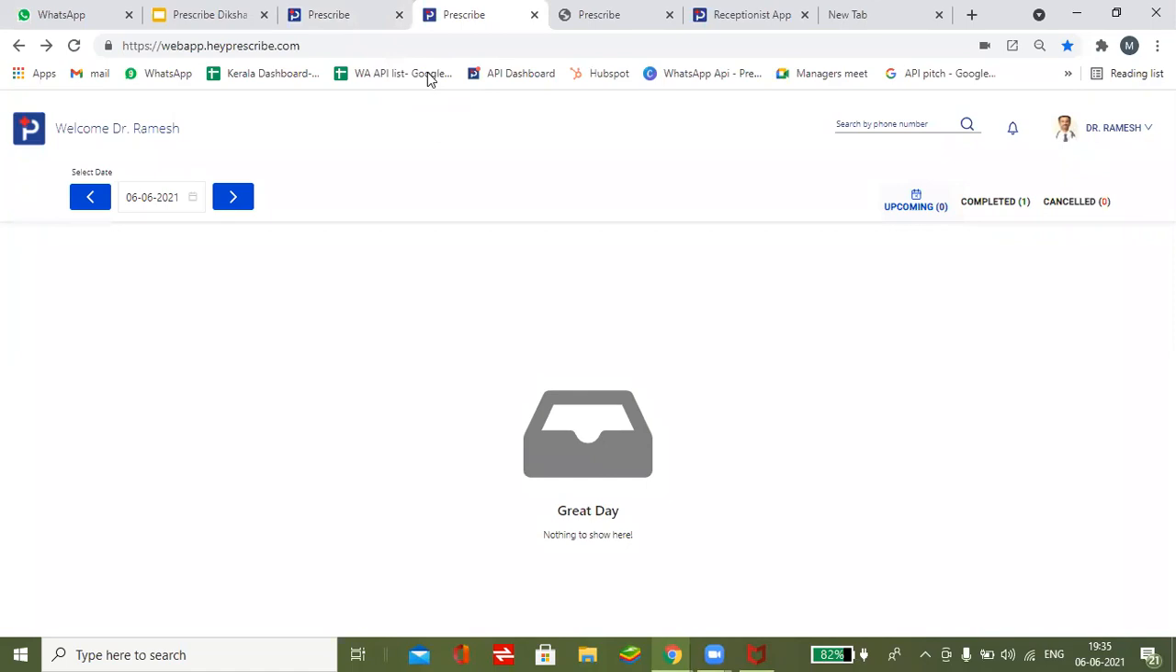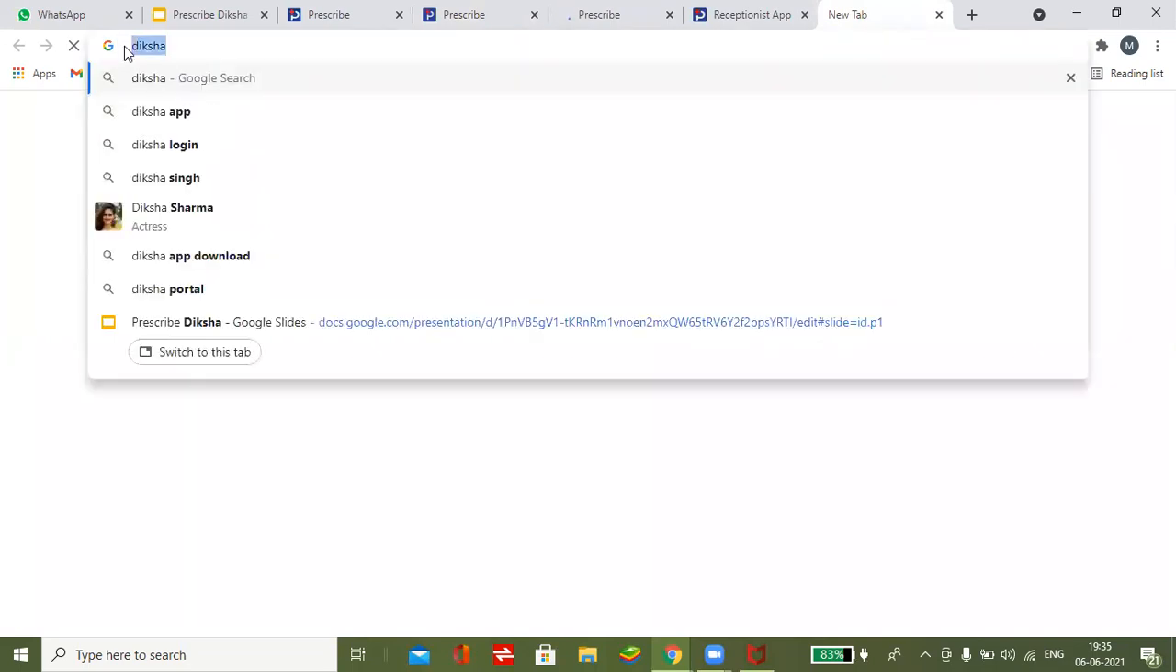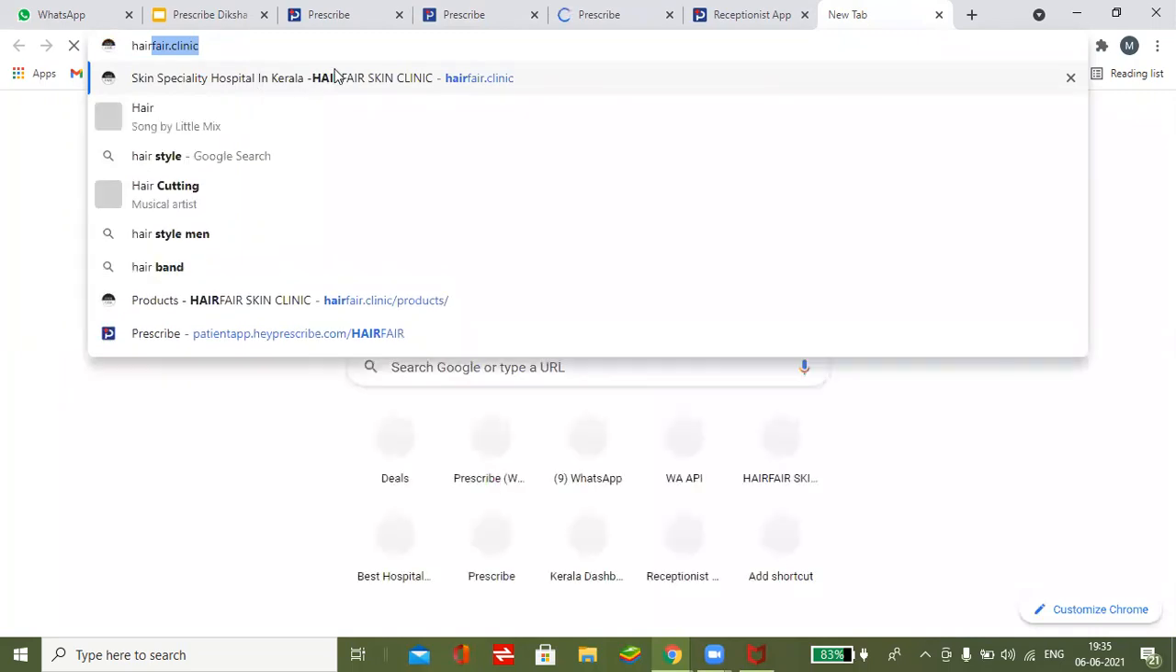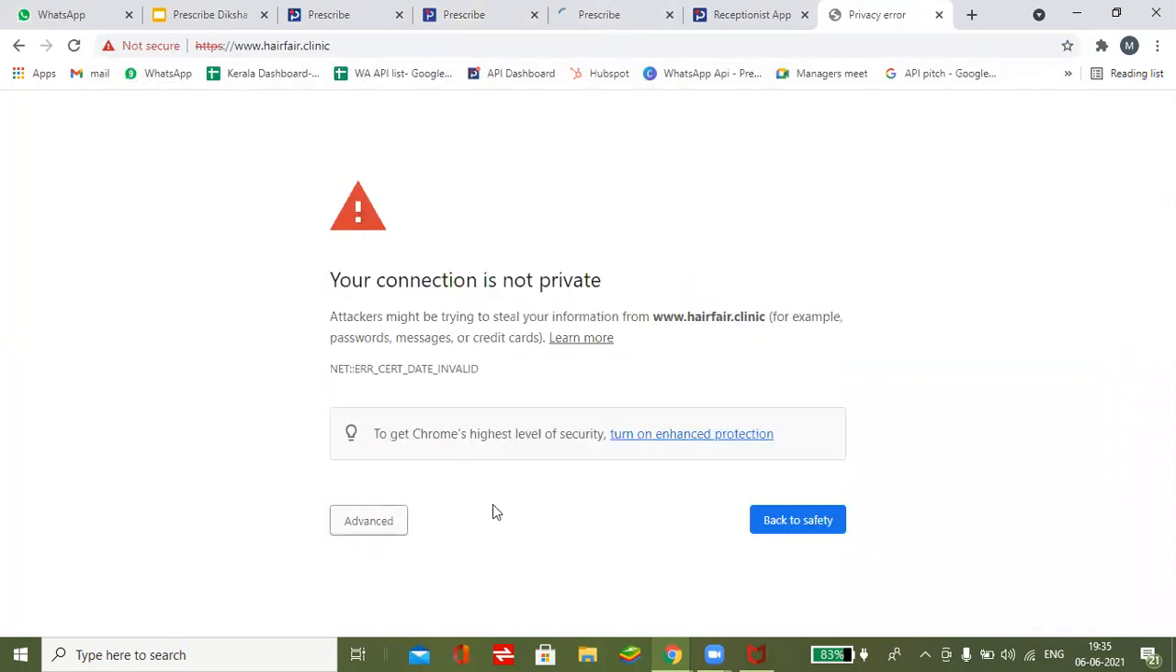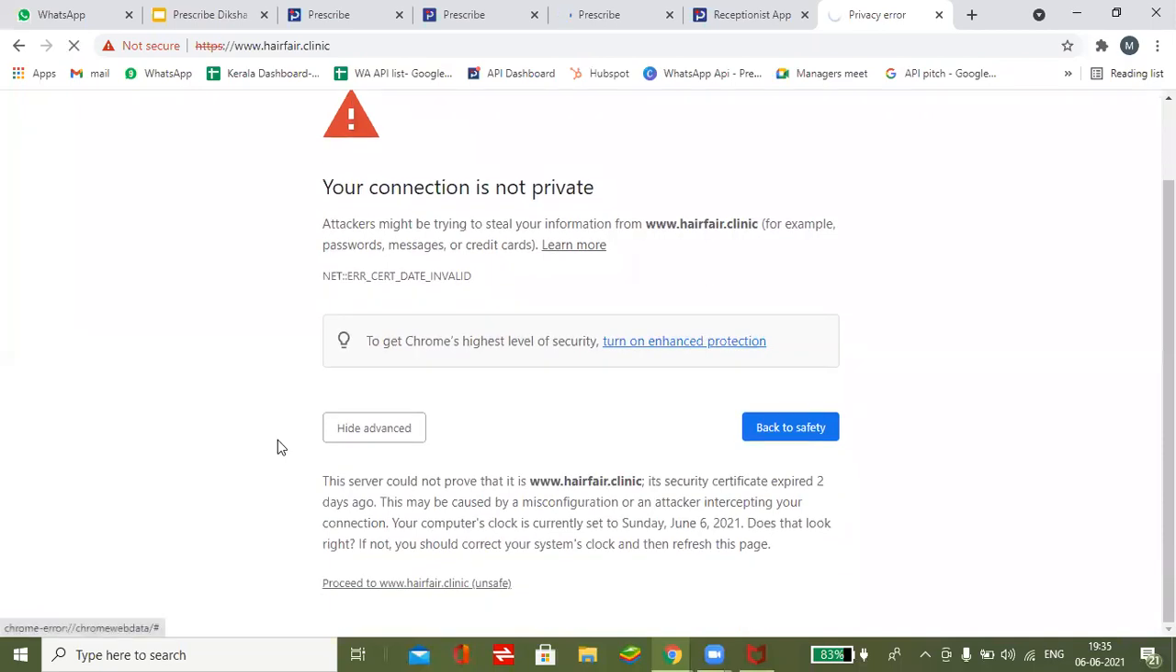Yes, recording is there. I'll show you how. There is also an option to integrate with your website. If you have a website, you can integrate the booking app link with it. I'll just show you how that is possible.